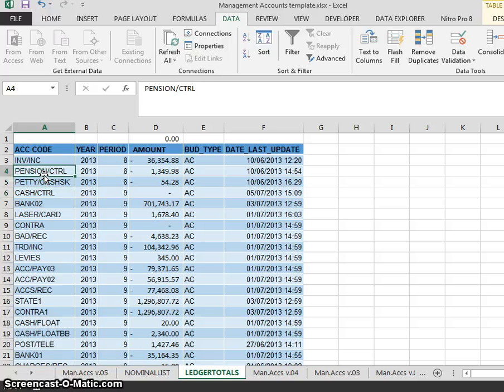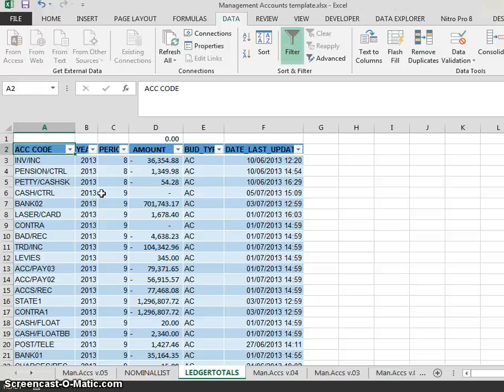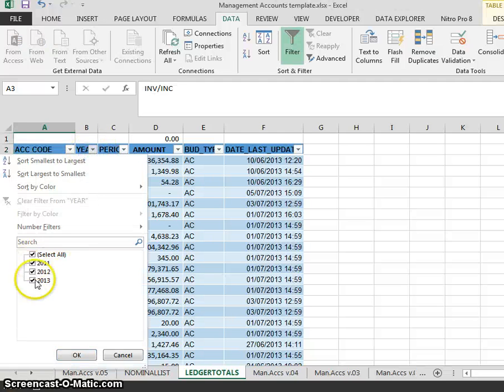In the ledger totals we have four columns we're concerned about. First is the account code, and that is the same account code as in the nominal list table. We also have the year, the financial year, and we have the period, and we have the amounts. Now you can see the amounts are minuses and pluses. The minuses represent credits and the pluses represent debits. Okay, so let's have a look. You can see from the table here we have 1800 rows or thereabouts, bringing in information for three financial years.